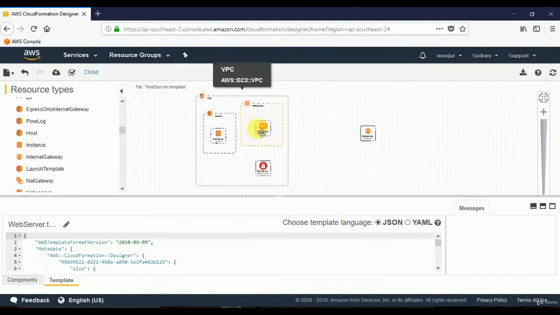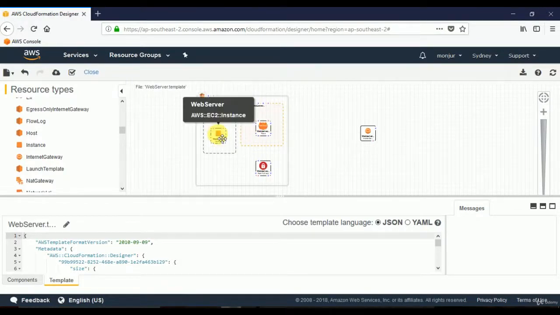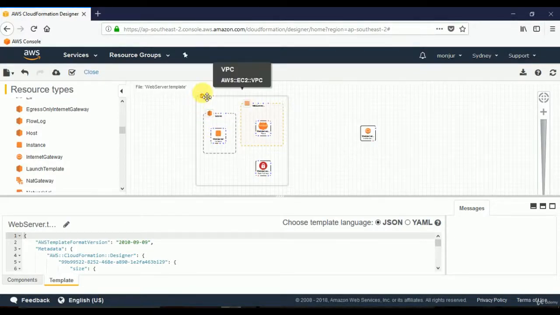This one is web server security group. This one is web server route. This one is web server route table. This one is web server, this one is subnet, and this one is VPC. Now what we'll do is connect these resources. We have dragged and dropped the resources. Now it's time for us to connect those resources.